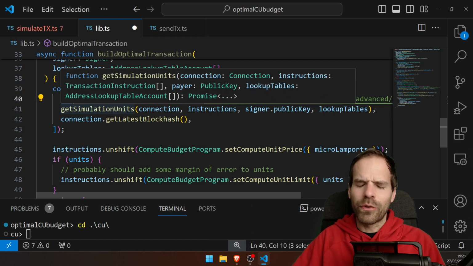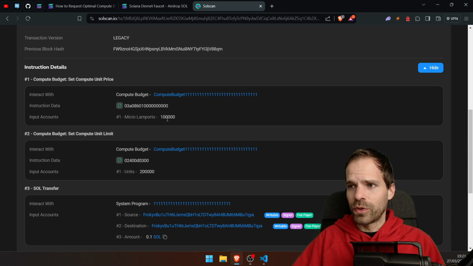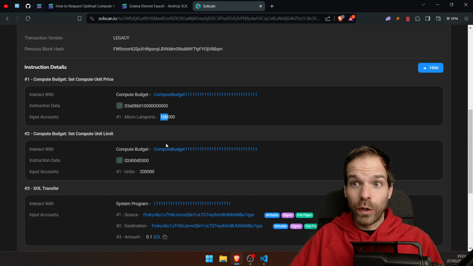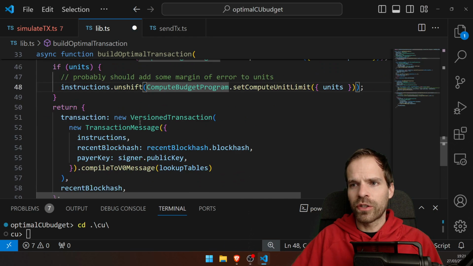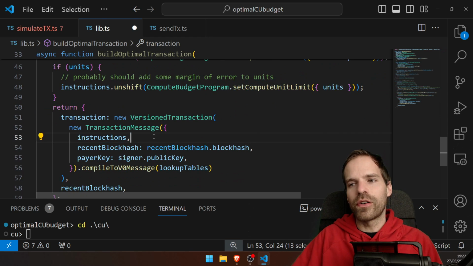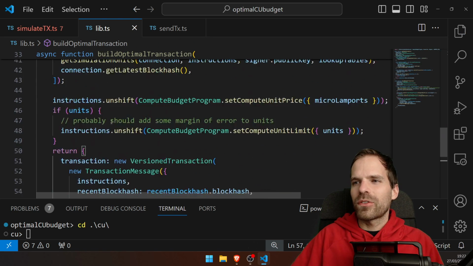In this case, we'll just take a relatively low number, 100 microlamports. What did we see Phantom use? They used 100,000 microlamports. And then we insert those two instructions and the rest of our instructions. Build a versioned transaction, compile it with lookup tables, insert the blockhash that builds me that transaction. So that's what that does.